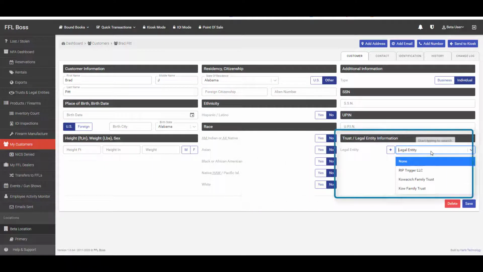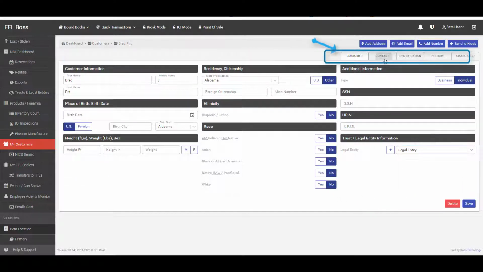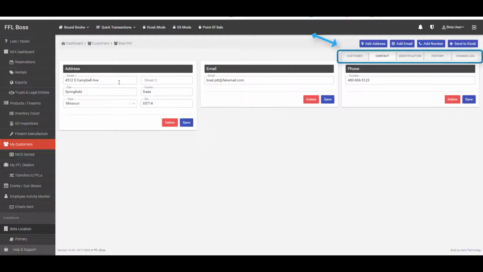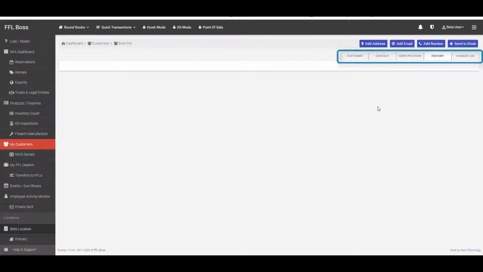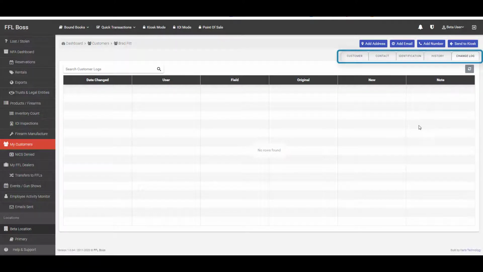Additionally, the system handles legal trusts and entities. So if your customer wants to put those firearms under the name of a trust, you can manage that and do that right here. Each of these different tabs up here at the top, you can put in different pieces of information, including address, email address, phone number. The Histories tab is where the firearm history will show for that client. And then a change log is a record of all of the changes that have been made to that customer's account.